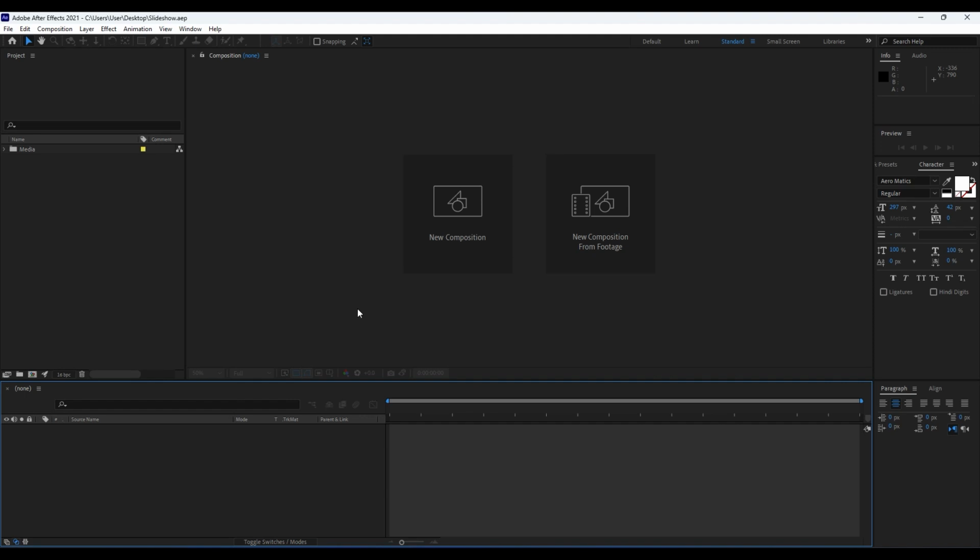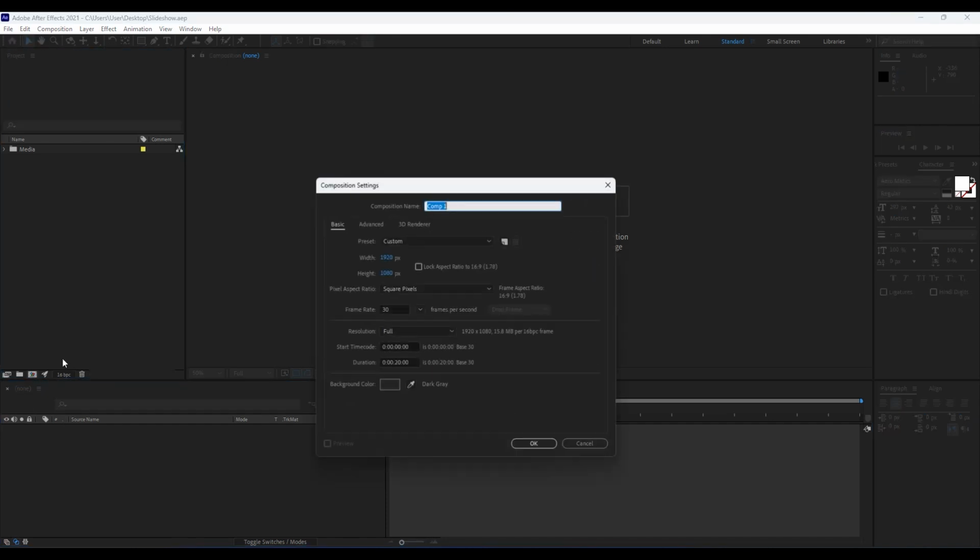Alright, here we are in After Effects, and first of all, like always, we will create a new composition. Hit Ctrl+N or this little icon here to create a new composition. For this one we will call it Final 1920 by 1080. We can set the duration to maybe 30 seconds, but it's up to you.